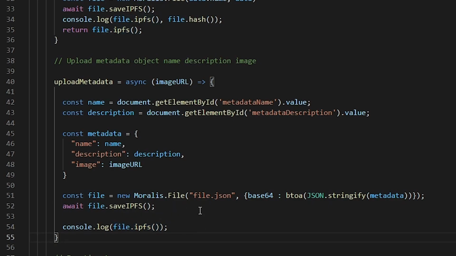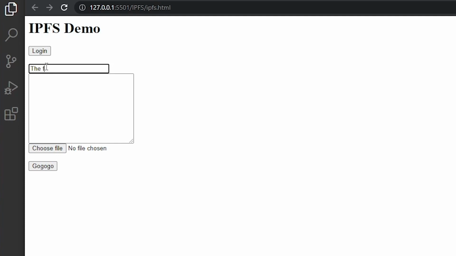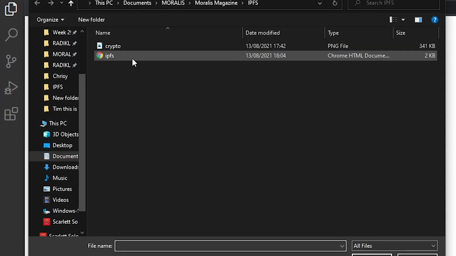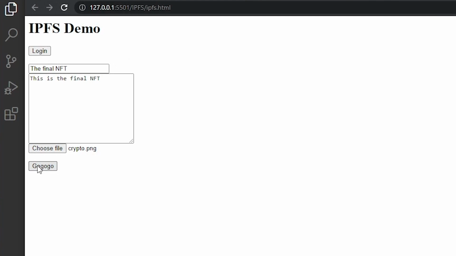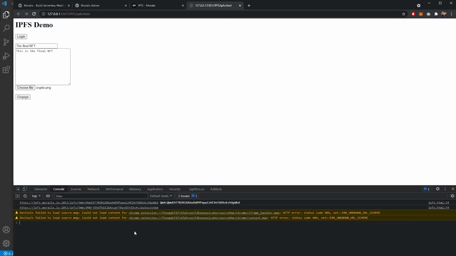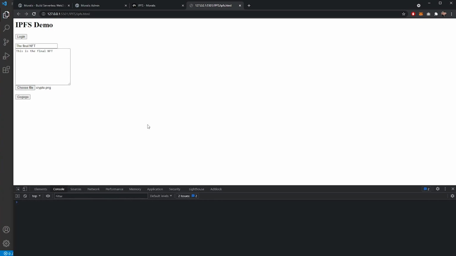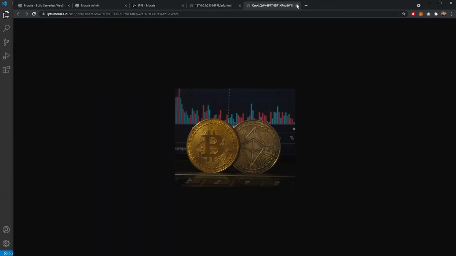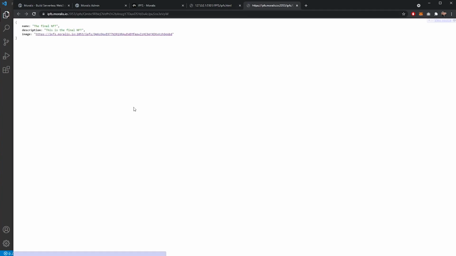Let's run it. Let's see if it works, see what kind of errors or problems that we get. And we'll call it the final NFT. This is the final NFT, and we'll use just the same image just so we can see if it works. So I'll press go. I need to go into the console to see if there's any problems here. I'll just clear that, and we'll try that one more time. There we go. So you can see in the console we have back two. The first one is just the image, and the second one is going to be the metadata. Final NFT, this is the final NFT, and there is our image.